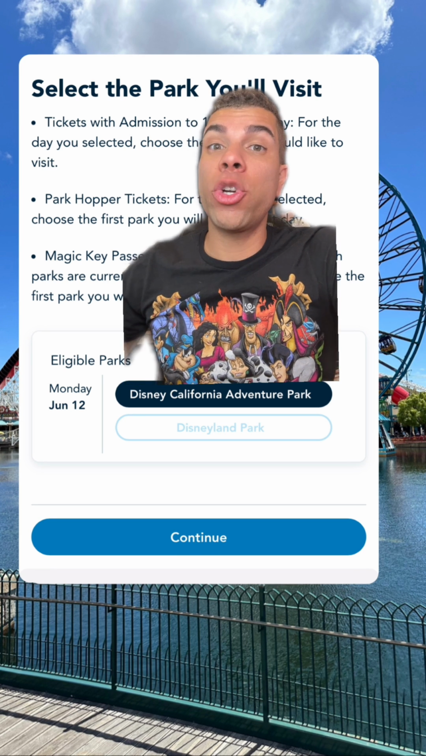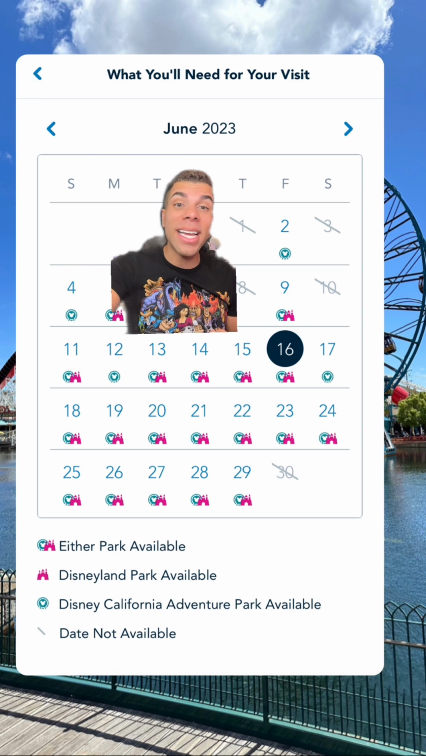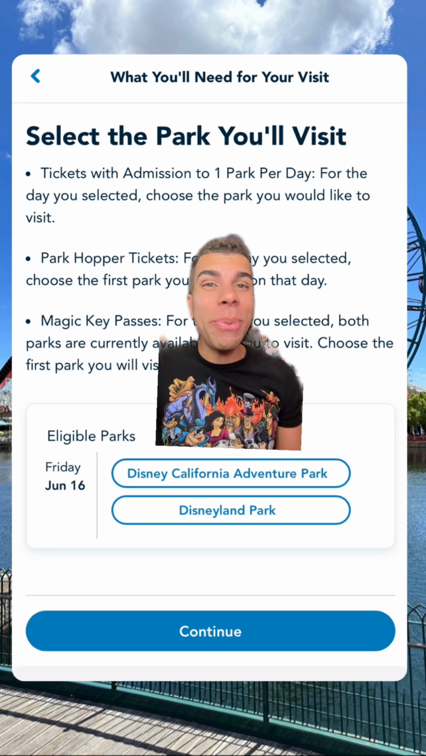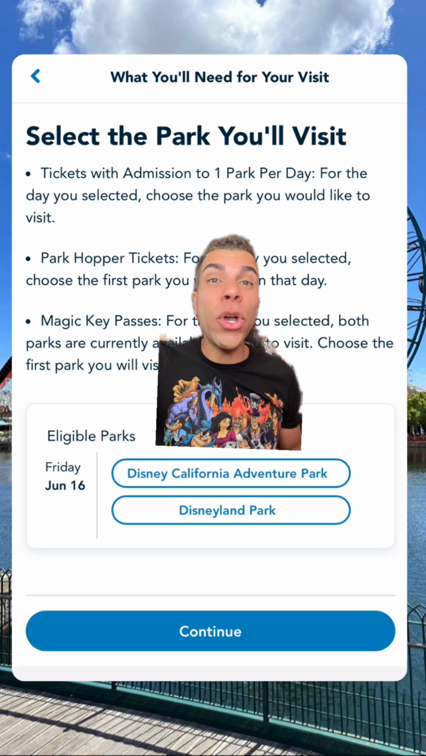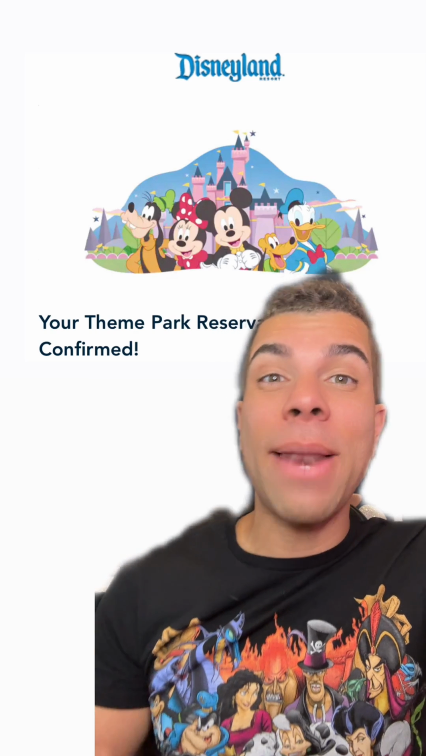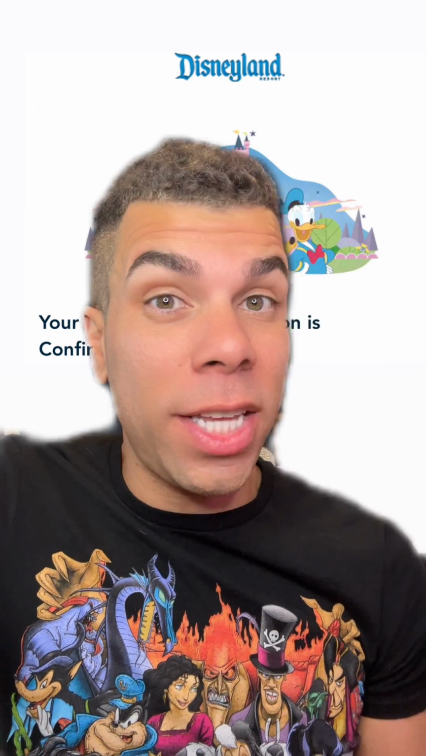So what if you want to change your reservation to a completely different date? In this previous screen, you'll select a different date like I did here for the 16th. Since both parks are available, you'll be given the option to choose between Disneyland Park and Disney California Adventure Park. So make your selection and then hit Continue at the bottom, review the terms and conditions, and boom, your reservation is confirmed.